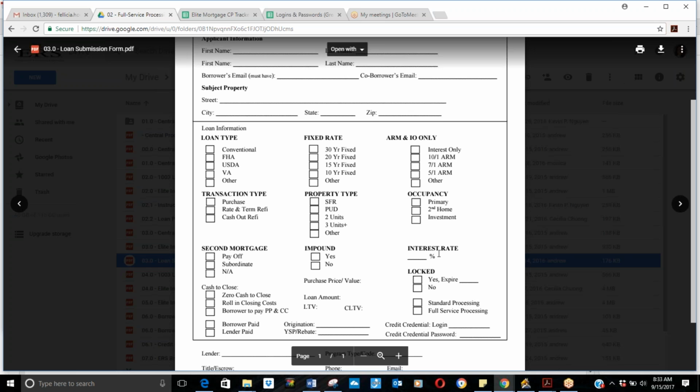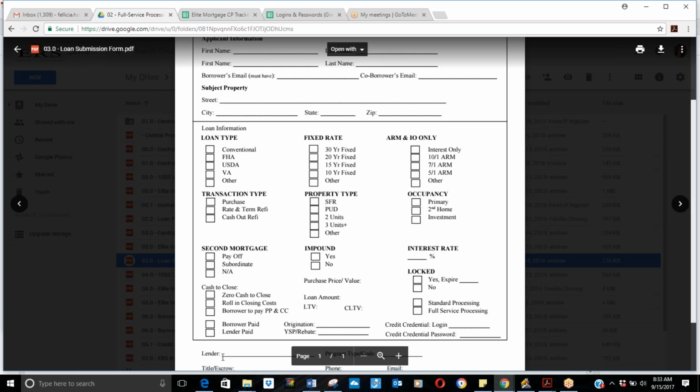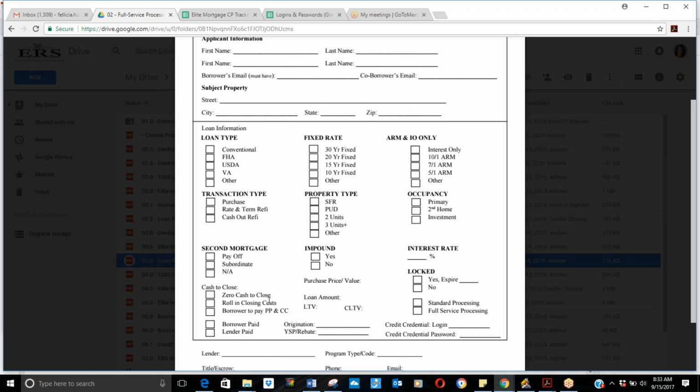Then you want to look at your interest rate. Let us know what rate you're shooting for. And then with regard to your closing cost scenario, you want zero cash to close. You would like to roll in the closing costs, borrower to pay the prepaids and the closing costs, right? So you just want to let us know how you want to structure your closing costs.